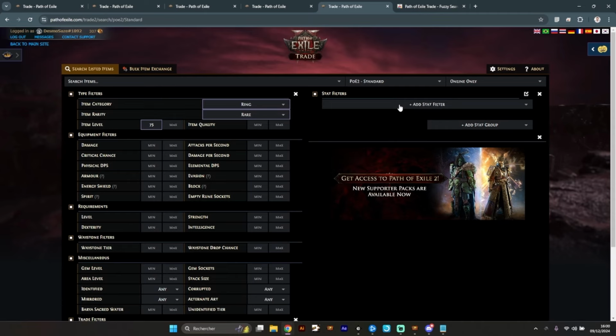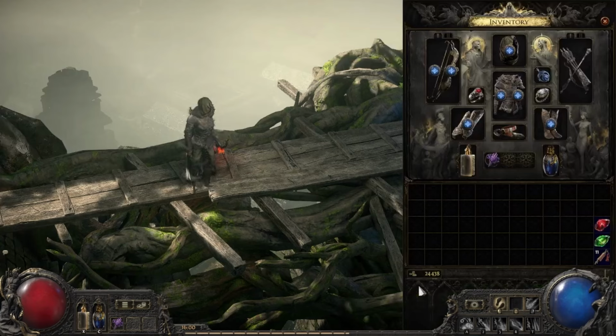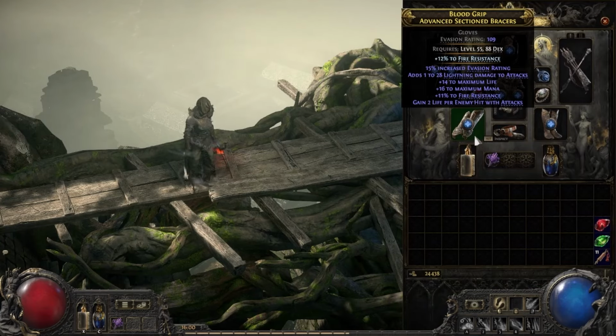Here you can look for modifiers on your items. Let me remind you what the modifiers are. If you take the gloves here, I have as modifiers 15% increased evasion rating, lightning damage to attack, life, mana, fire resistance, and life gain per enemy hit with attack.